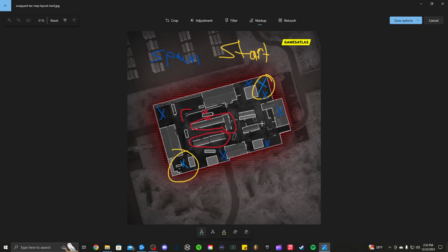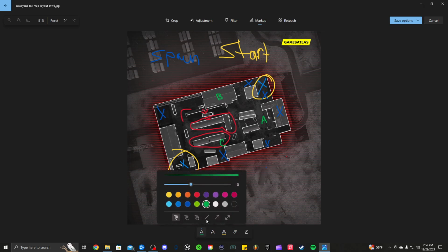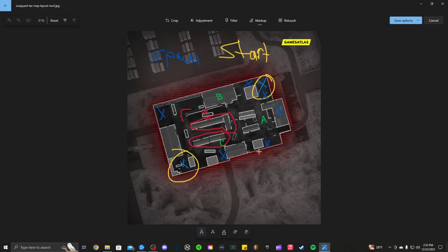Now if you're playing Dom, like I usually play, there's A, B, and then C is here. But yeah, this map I really enjoy because it's really small, not as small as, of course, Shipment. I'd say it's about the same size as Rust, though. More on design, it's a lot more simple, I guess would be the term.